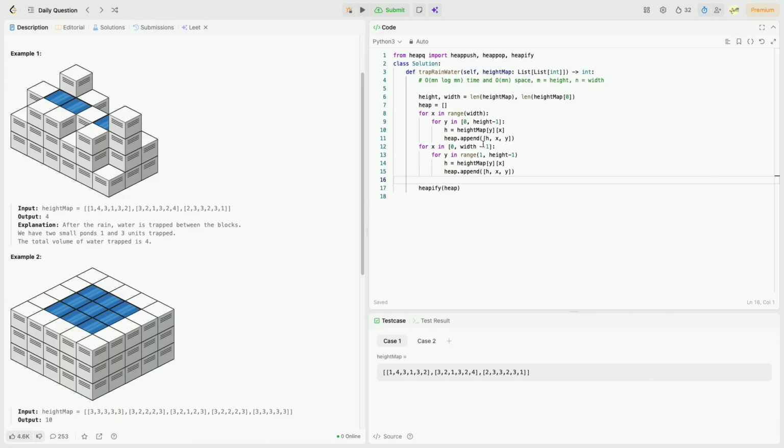But if we were to create this with heap push, it would be basically k log k time. Well, I mean, height plus width time, because this is O of height plus width, so m plus m. So now we've created our little min heap that allows us to pull out the minimum element from the boundary. And maybe we should call it boundary actually, right? Yeah, maybe that's a good idea.